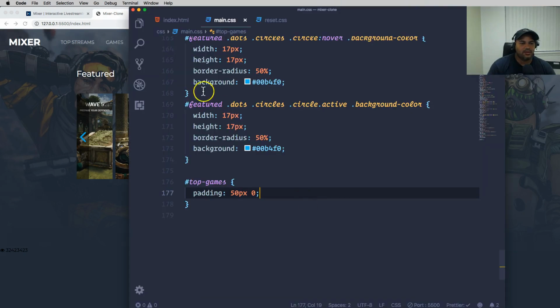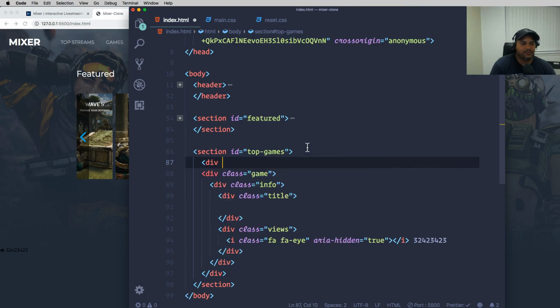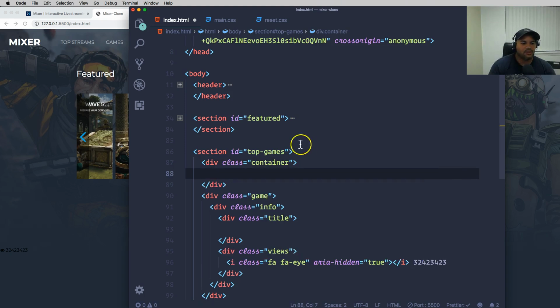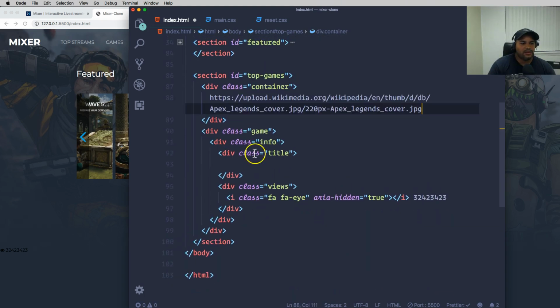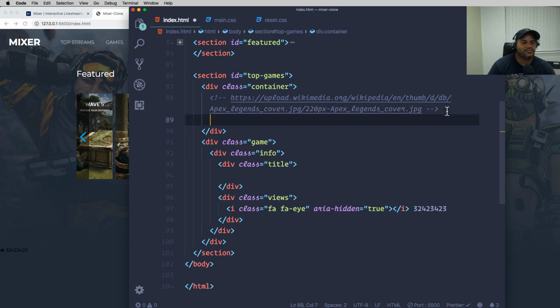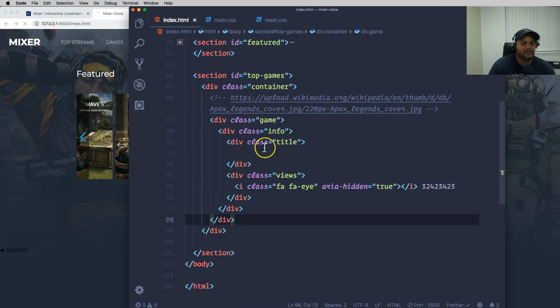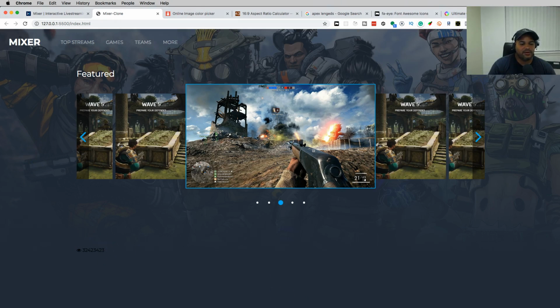All right. Oh, you know what we messed up? Not putting a container. Div class container. I'm gonna paste this in here for now and put it as a comment so I can get it later on, because I gotta copy this and paste it inside of the container. Save that, and there we go.